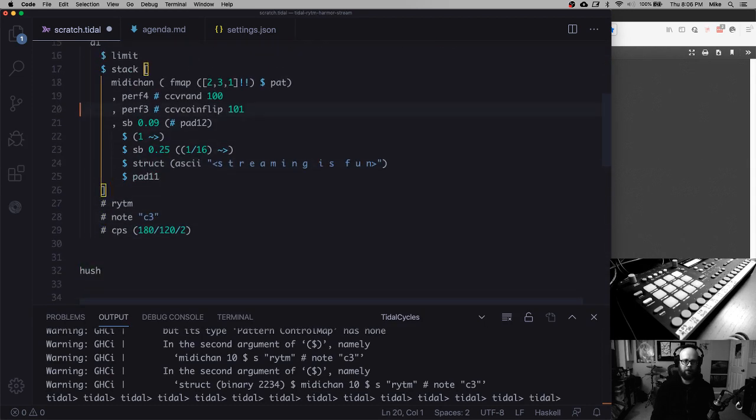All right, so I want this performance 3 pad, which controls the kick length, to fire more often, so I'm going to put a fast 3 on it.